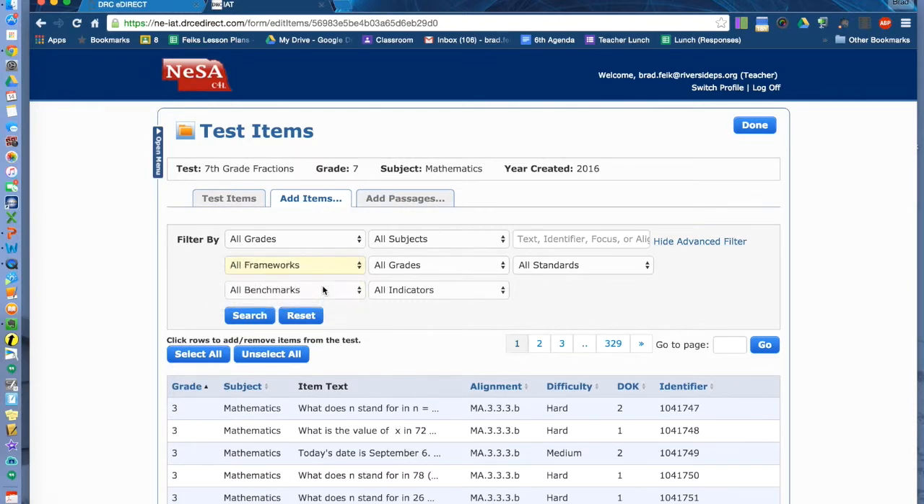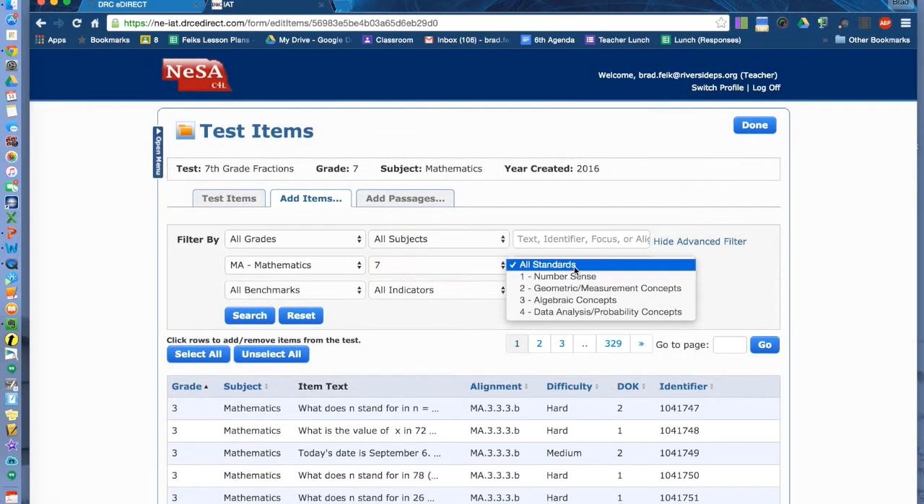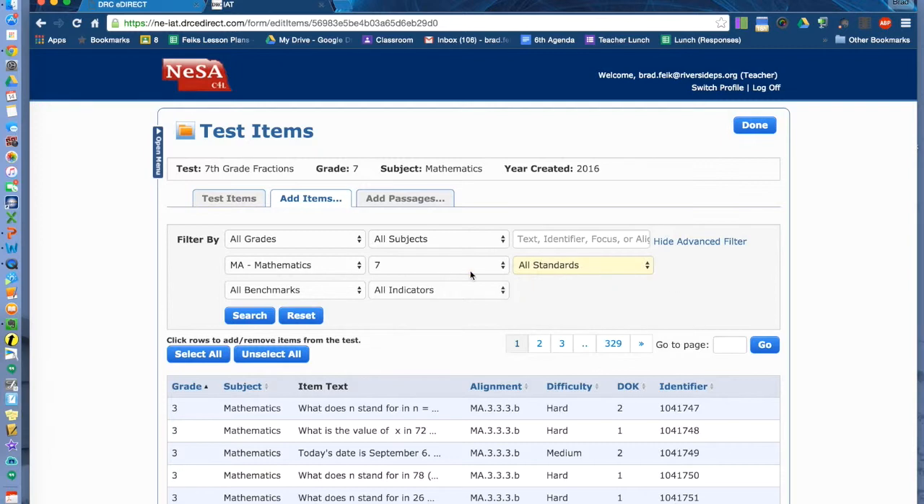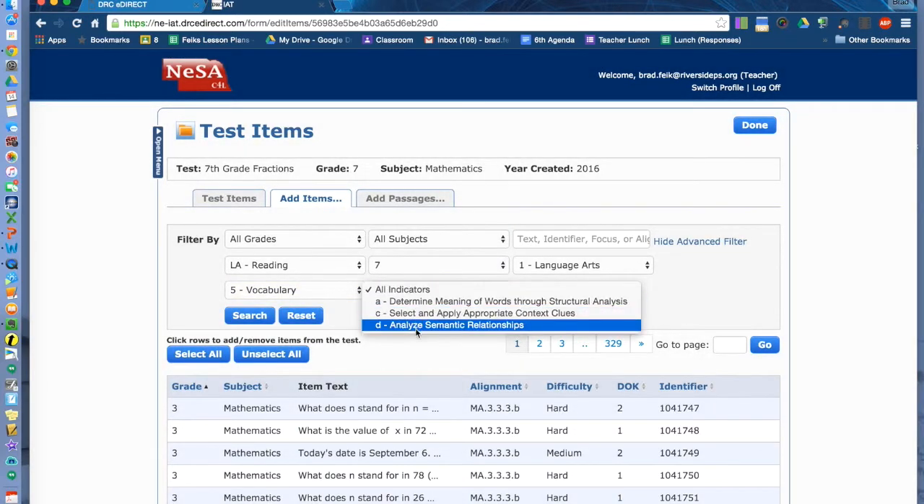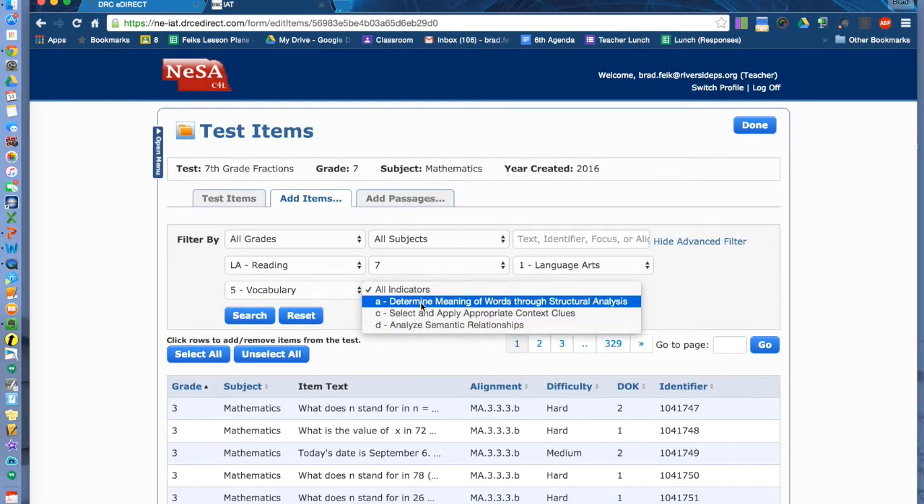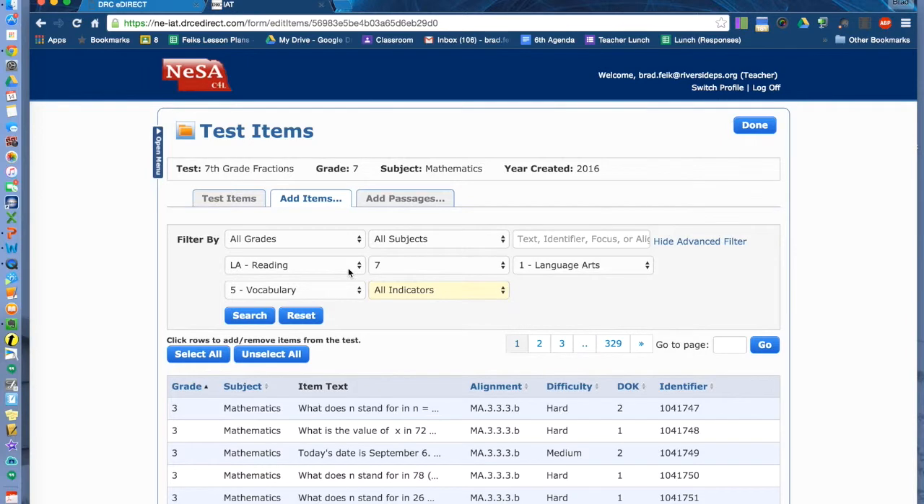So I'm going to go ahead and choose mathematics, and I'm going to hit 7th grade. That's the grade I'm after. And I want either number sense, geometric concepts, algebraic concepts, or data analysis and problem solving. Whatever you decide to go with here. If you are a language person or reading, I'll click that and I'll show you it works the same way. 7th grade, and then the language arts here for the standards, and then here are your benchmark, vocabulary and comprehension, and then whatever indicator you would like to click here. So it corresponds to, for example, 8.3.4.A and so forth.